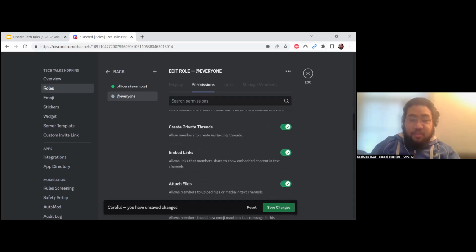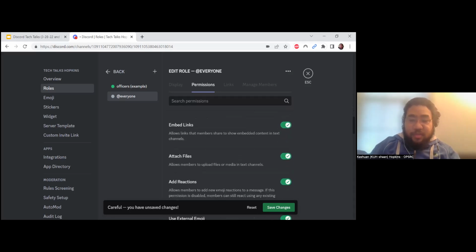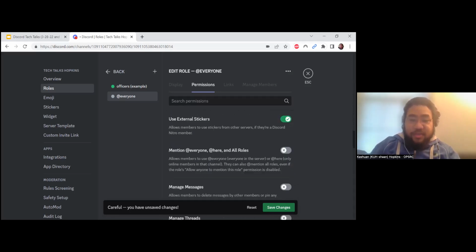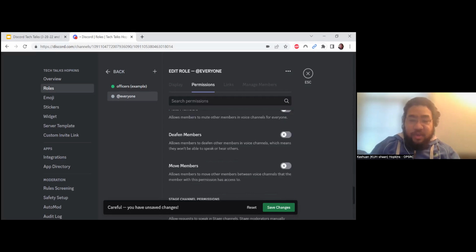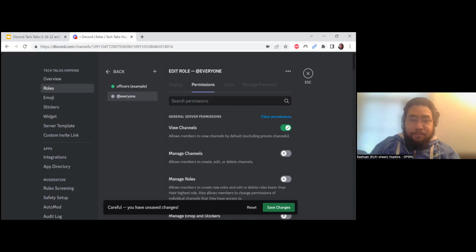I think those are probably the good ones on here. If you want to adjust things like prohibit people from attaching files, you can if you want. There's a couple of things you can scroll through, but just keep in mind what you intend to use the Discord for. Anyways, I'm going to click Save Changes. And that is how you adjust for the roles here.